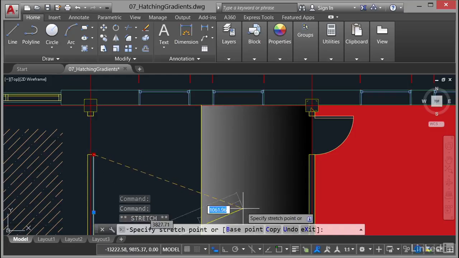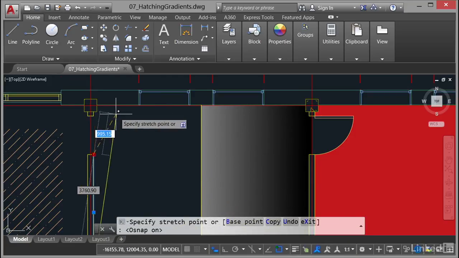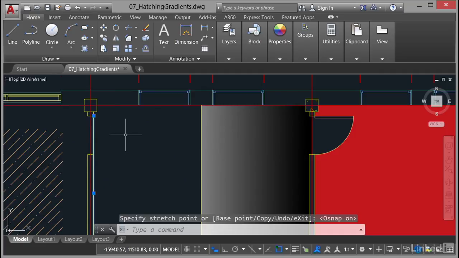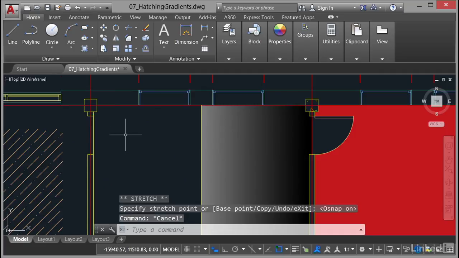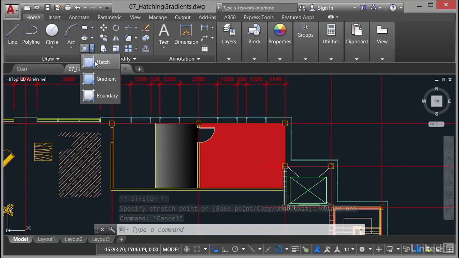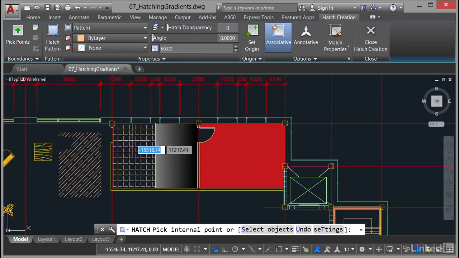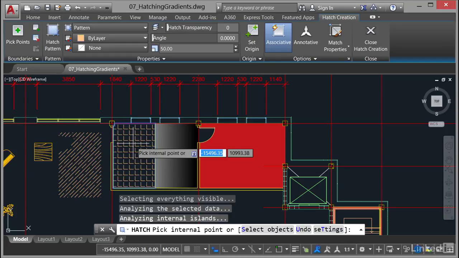Make sure your snaps are on, which mine aren't. So we need to come down there and switch on the snaps. And then we come over here like that and click there. And I've got a line there that now forms a boundary. So if I zoom out again, go back to my hatch command, select hatch, and I'll go for, let's say, an angle pattern. And I'll put that in there like that. And just click and hit escape.